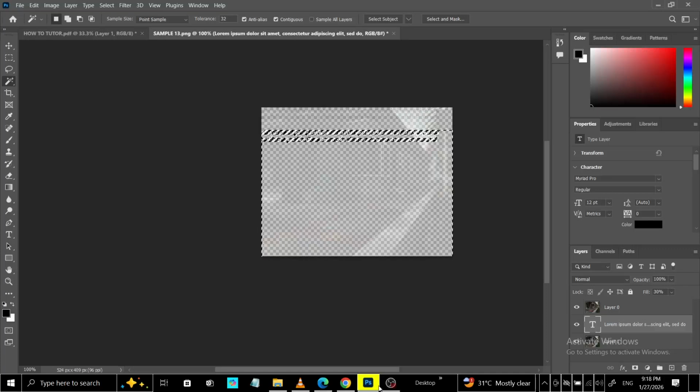In today's video, I'm going to teach you how to use the Magic Wand tool in Photoshop for quick color-based selections. The Magic Wand is perfect when you need to select areas of similar color fast. Think solid backgrounds, skies, or flat graphics.